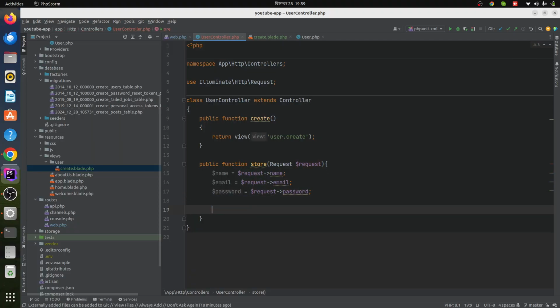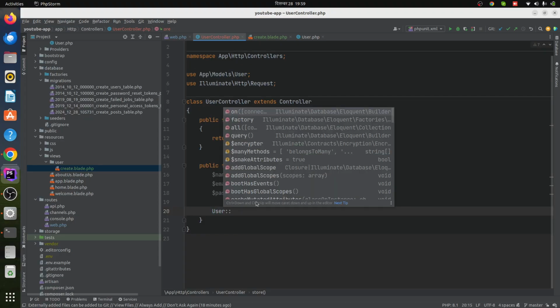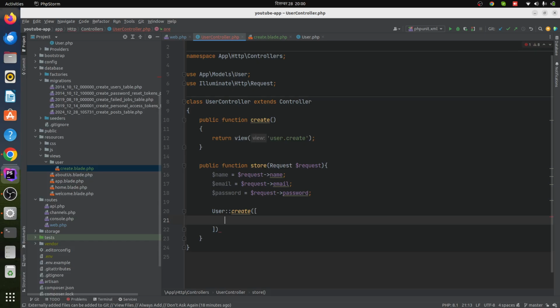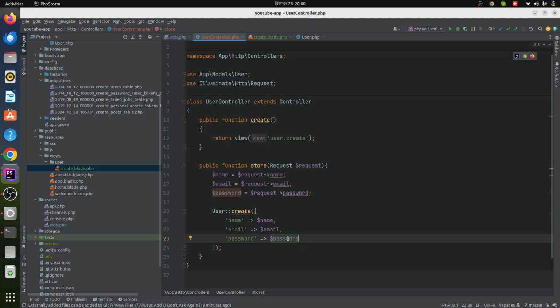right? And to create the entry inside this table, we can use the model that is user model, and we have this method called create, and inside this method we can pass an array with the column name as name and the value for the name, that is name. And for the email, we're going to set the email from the form, and in the password we're going to get the values of password, right?